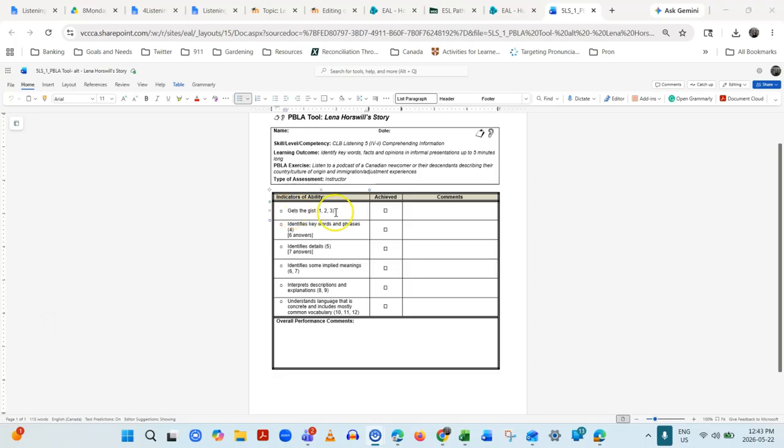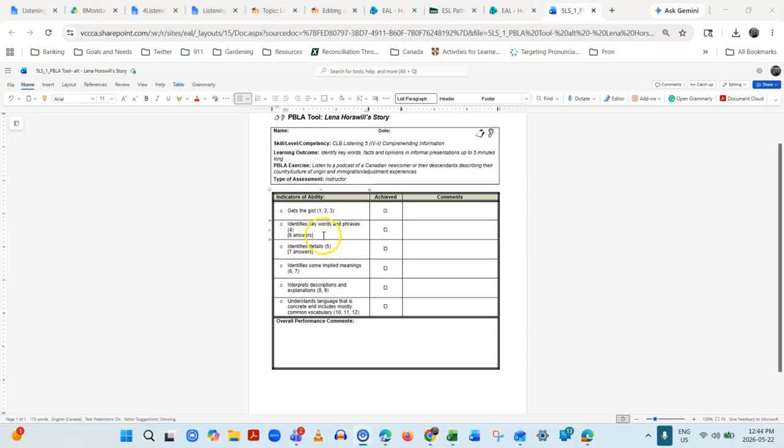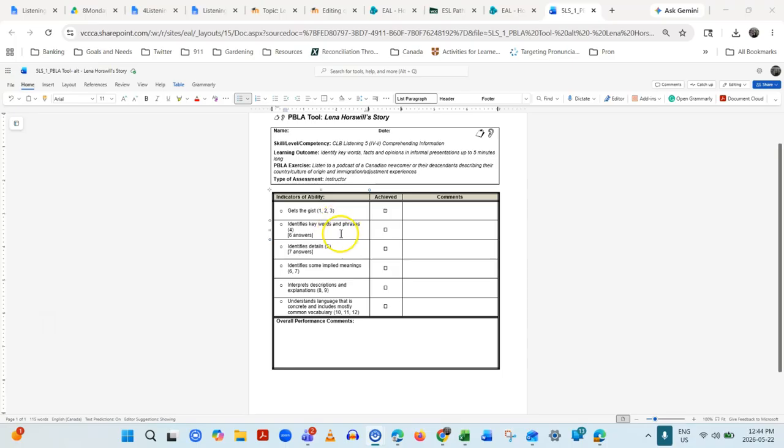So if you look at the first indicator, gets the gist, there are 3 questions. So if the student gets 2 out of the 3 questions right, then you can click achieved. And then if you look at the next one, identifies keywords and phrases, there are 6 answers or 6 keywords and phrases that they should be able to identify. If they can identify 4 out of 6, then that would be 70%, and then you can click achieve here, and so on and so forth.